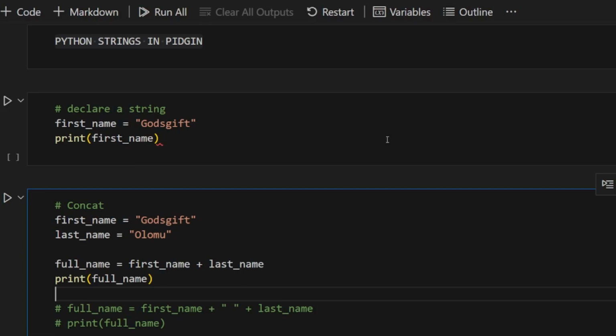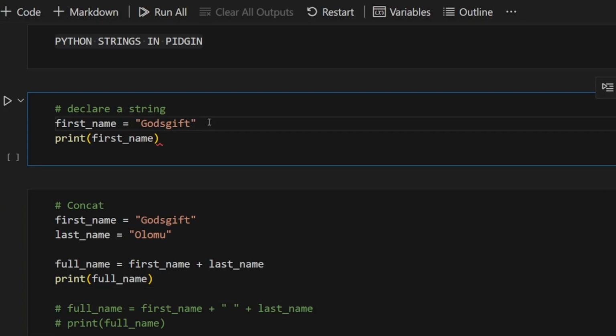So today na Python strings that we're going to talk about, and I go talk what string mean. String mean say anything you put in quotes, anything where you put in quotes now is string. So like for this example, I declare a variable with the name first name. Inside that first name, I can put this string, God's gift. So that's how we declare string. You must put them in quote.